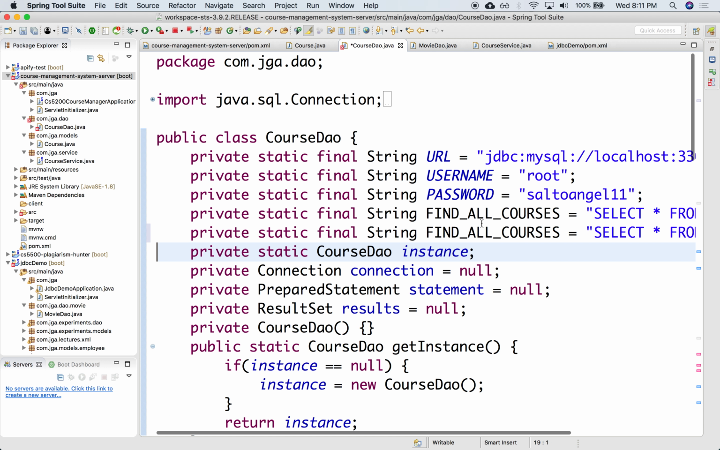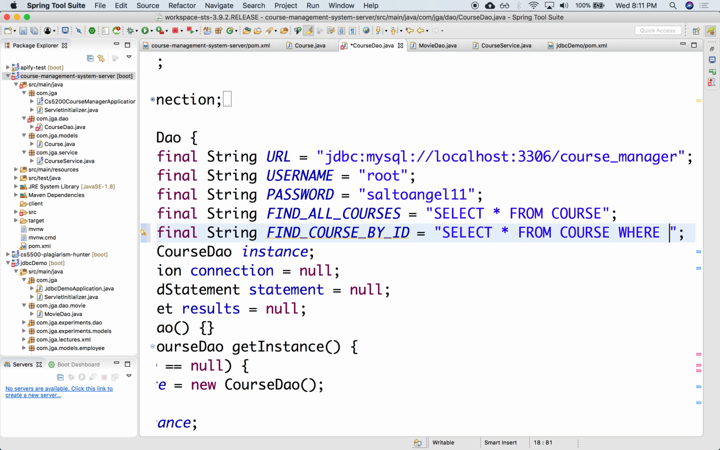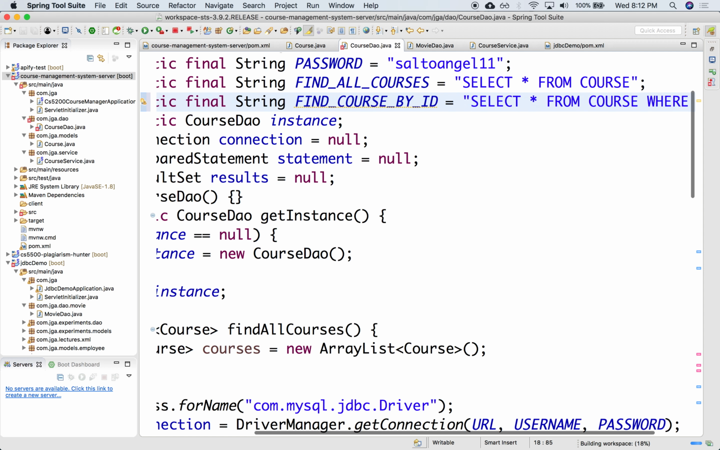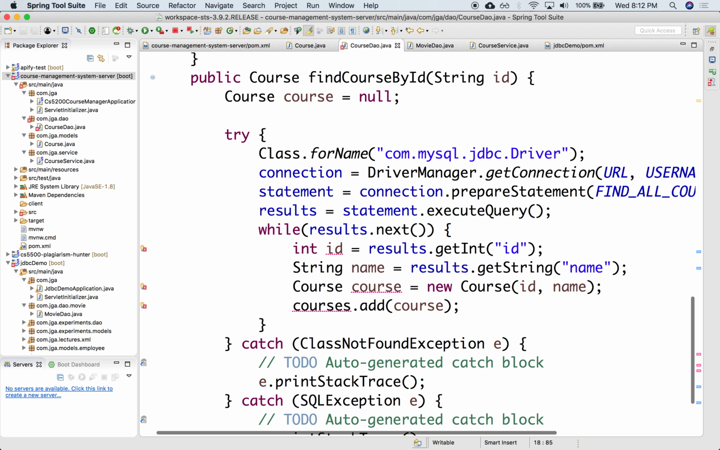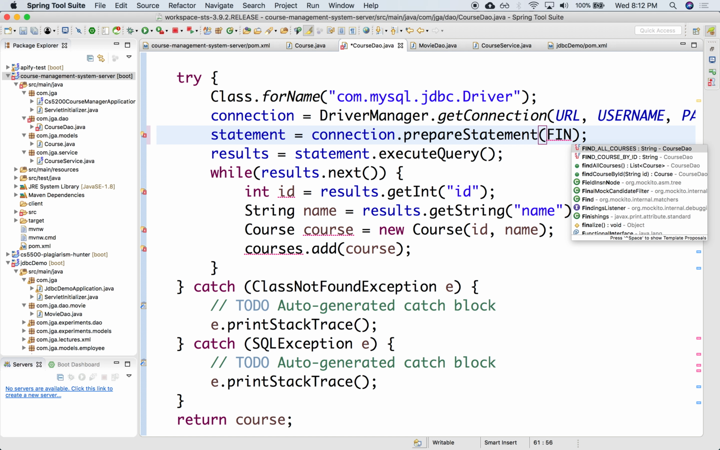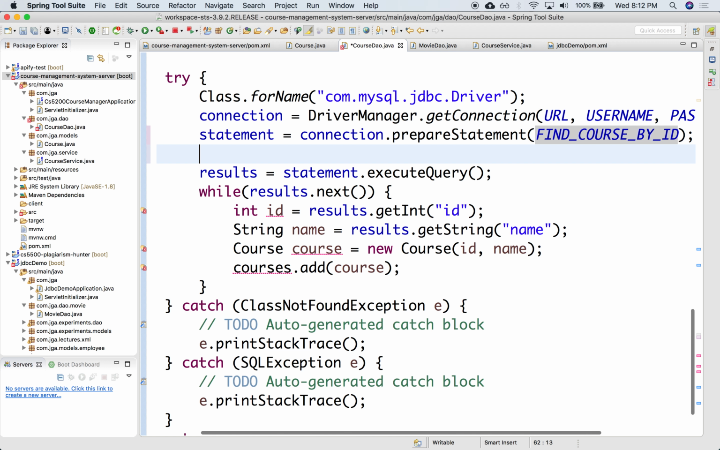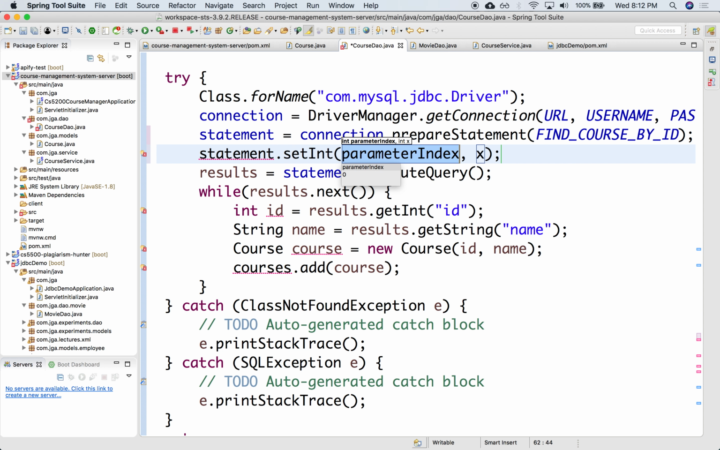It'll be something like find course by ID, and this will be select star where ID equals question mark. All right. So in the findCourseByID, we're going to have to parameterize that. So this will be findCourseByID, and we'll have to parameterize. We'll say statement.setInteger, the first integer, I'm going to set it to ID.